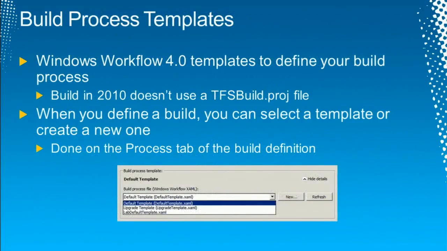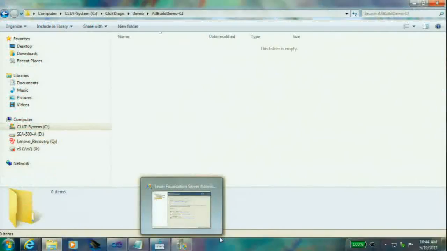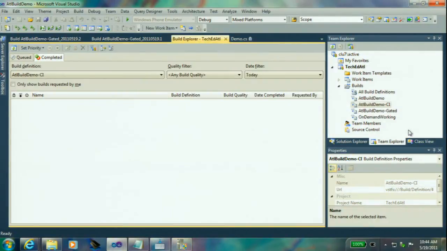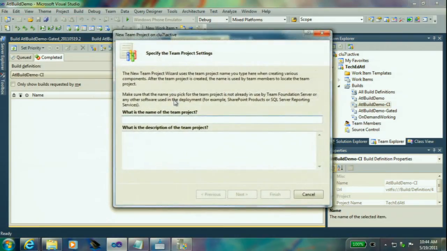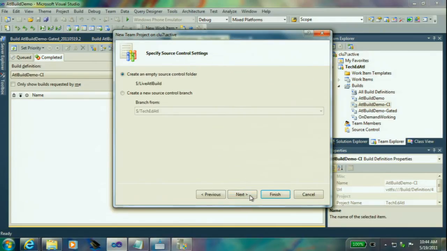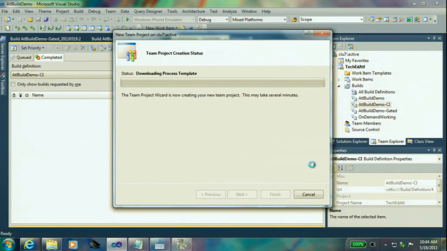Now, the way this works is that when you go and define your build definition, you pick the build process template, which is a XAML file that is checked in and defined inside your team project automatically. So when you do new team project from Visual Studio, what you'll find on that new team project, and let's just do one, prove a point. So let's say File, New, Team Project, Live ATL Build, Demo for the folks at TechEd. Hit Next. Next, I just finished. Okay, give it a second. It's going to go through and create the new team project.